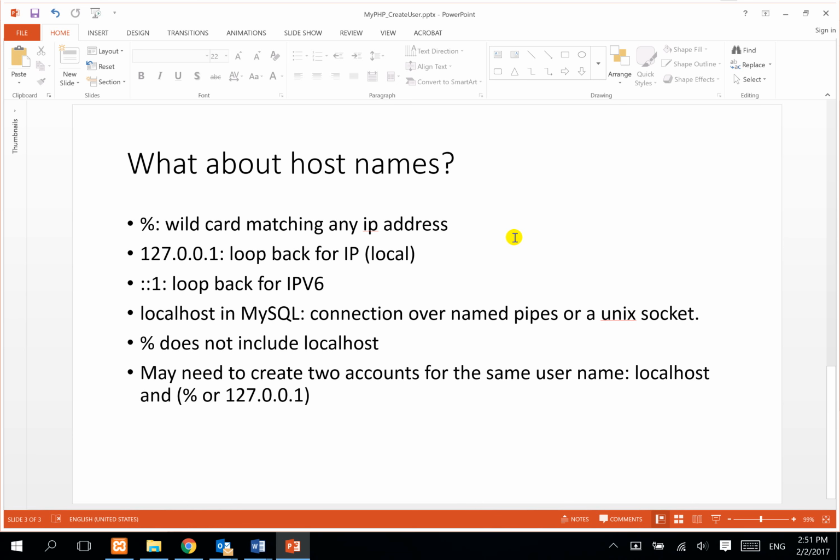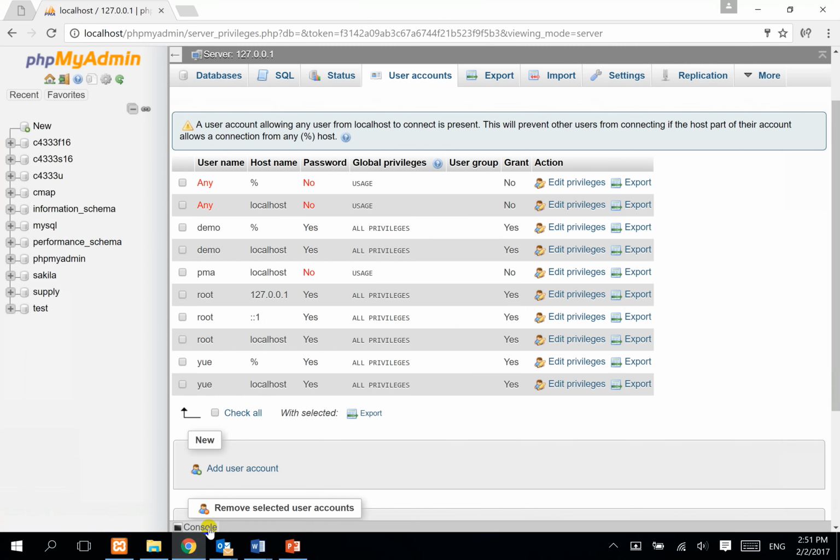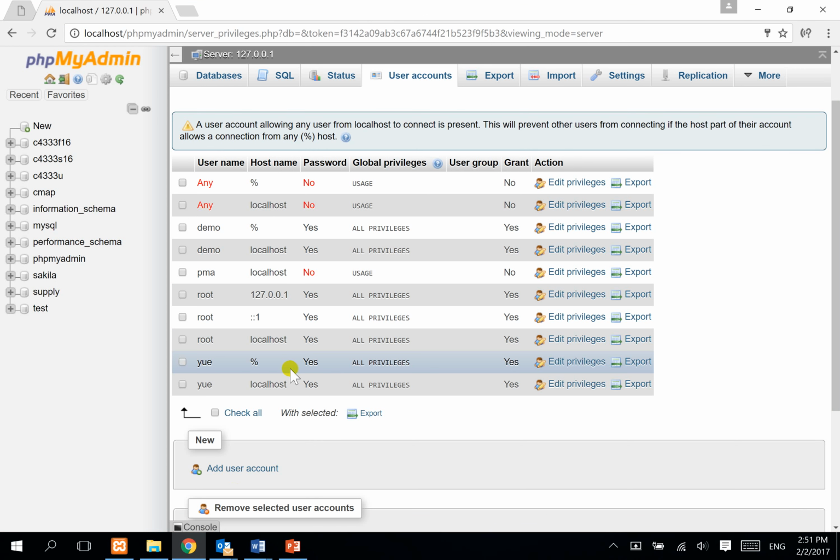And therefore, in most scenarios, you may need to create 2 different accounts for the same user. One of them is localhost, and the other one is either percentage or the loopback 127 address. So, for example, you can see that root has 3 accounts, and the user account has 2.